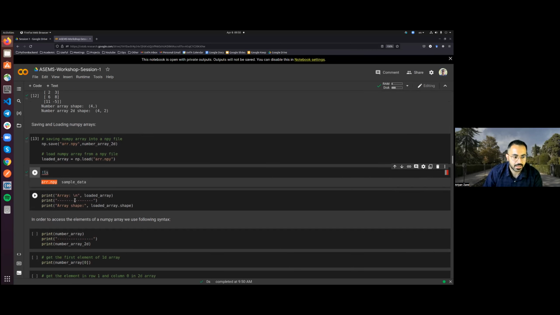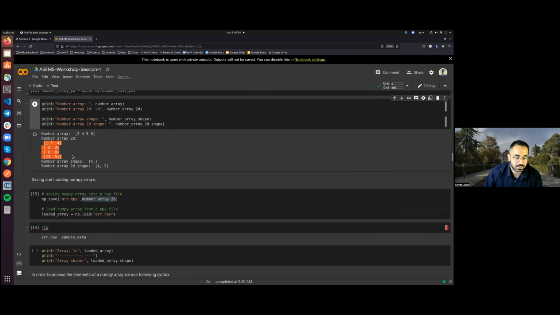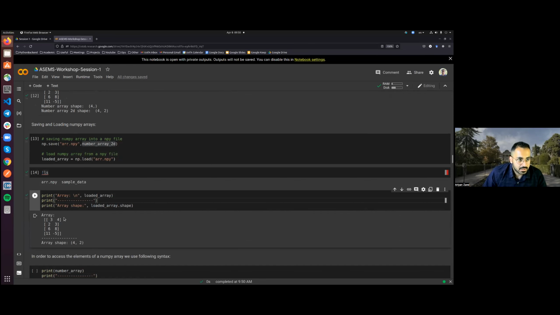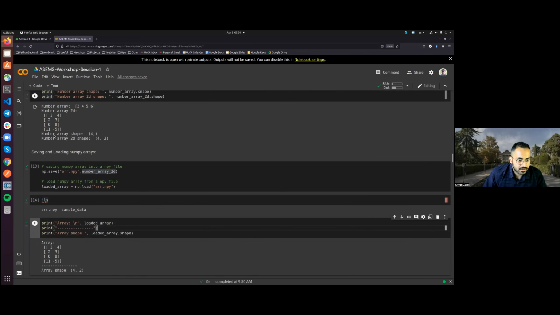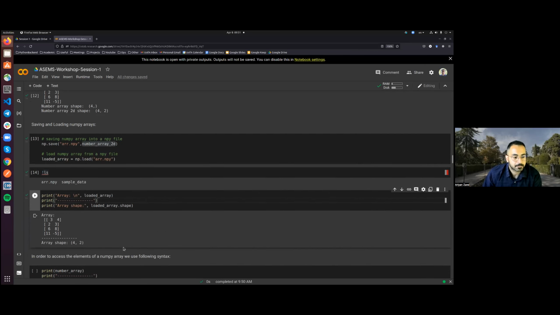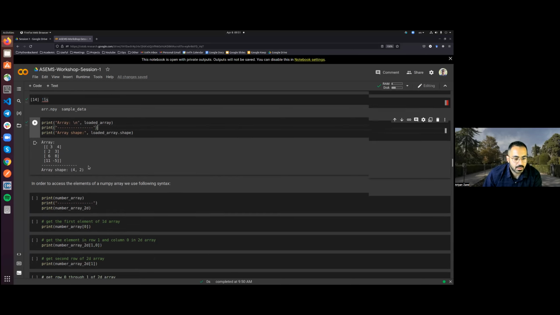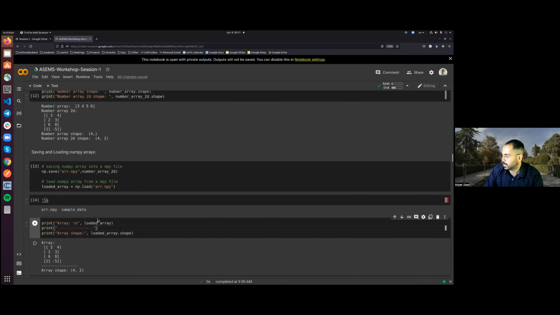Now if you move on to the next cell and run this, we would see the contents of this loaded array, which we expect to be the same as this variable here, which is this matrix. So let's run this to see the contents and the shape. As you can see, if I scroll up, the contents are the same, and also the shape is the same. So everything is okay with that. Before going on to the next part, I'm going to pause here to answer your questions if you have any, or to see if you were able to run this.